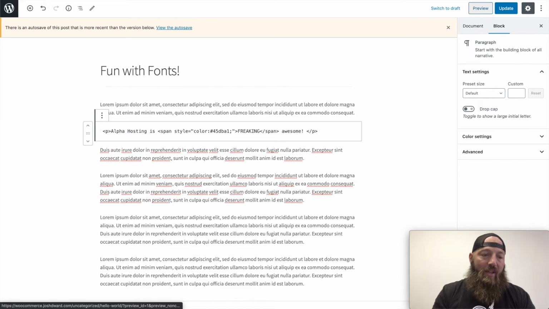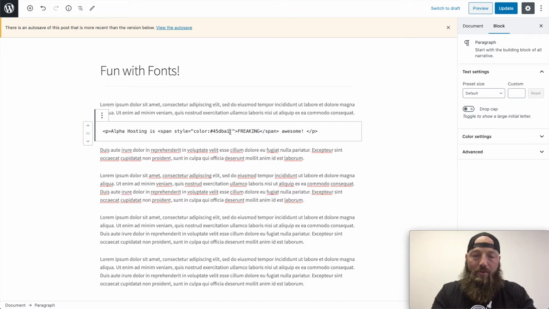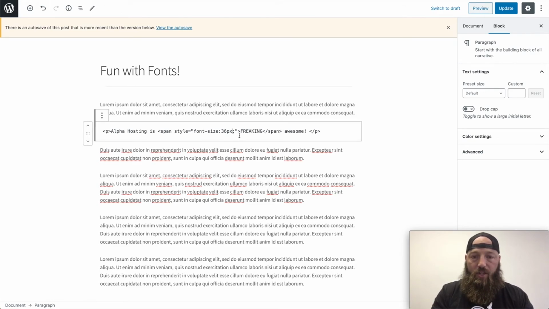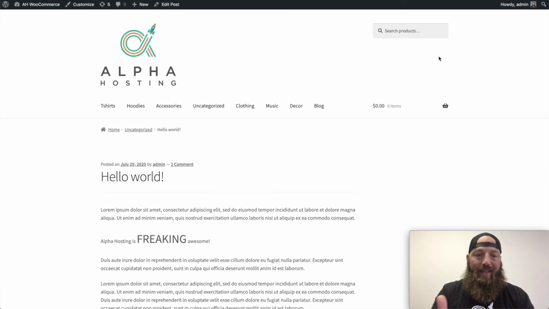The last change we're going to make is the size of the word. So maybe you want that word not just to be all capitals, but you also want it to be bigger than the rest of the text on the page. So again, we're in our span tag here. We're going to say style equals font-size, and we're going to change it to 36 pixels. So 36px. Again, everything else stays the same. We'll hit the preview button. And now freaking is freaking huge on this page.